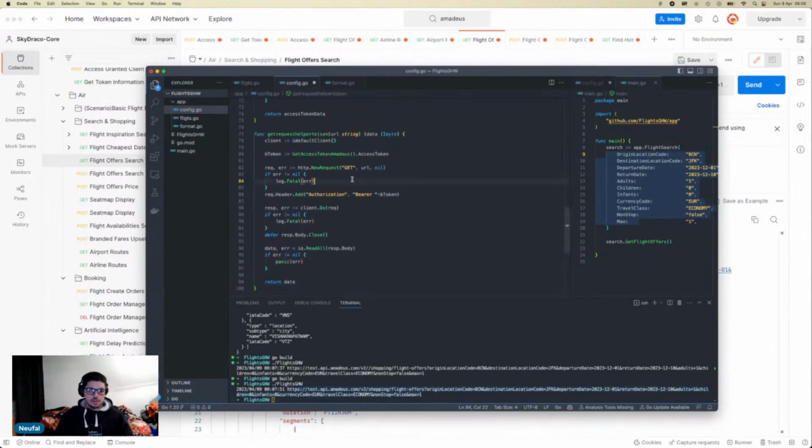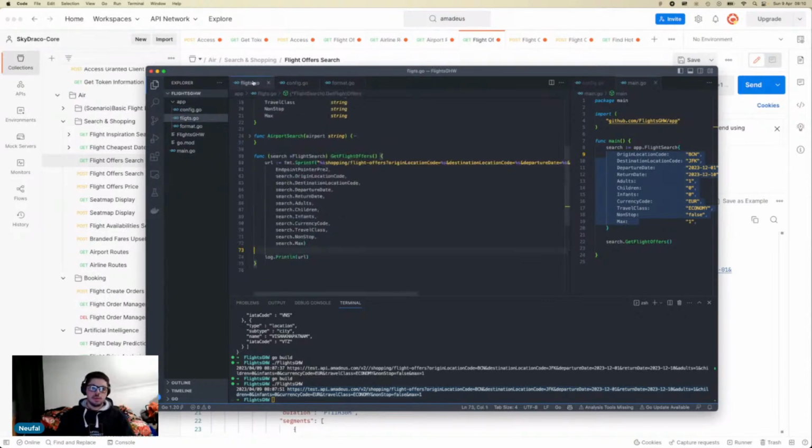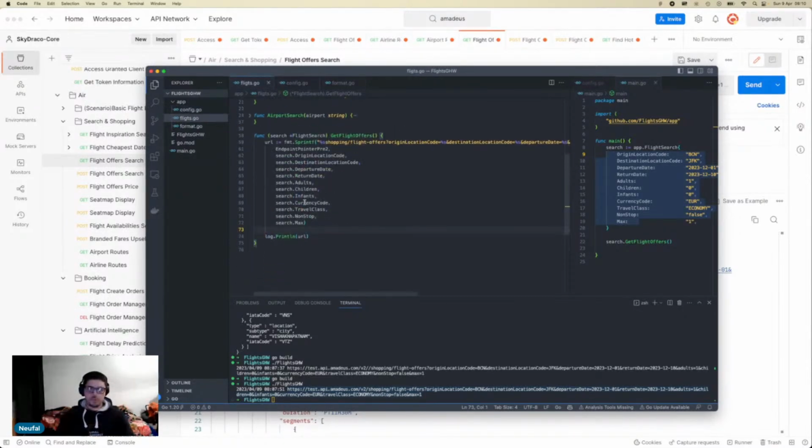Access token available. I think it should not be working. Get access. So get request helper JSON. Okay, let's try this one, just to make the request simpler for this example.